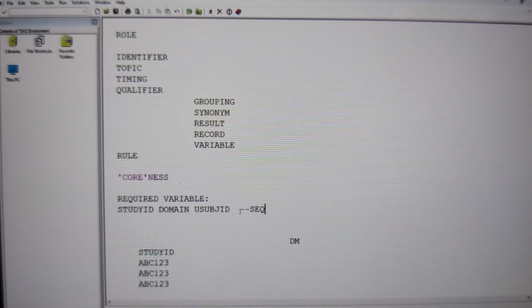What do you mean by required variable? This variable must not have any missing values in it. If you have a missing value, that means something is wrong in your program, or maybe something is wrong in the data. If it is wrong in the program, you should go back and check the data. And still, if you have any problem, you should go back to the database and check whether you have the missing value or not. If you have a missing value, you should report it to the data manager.